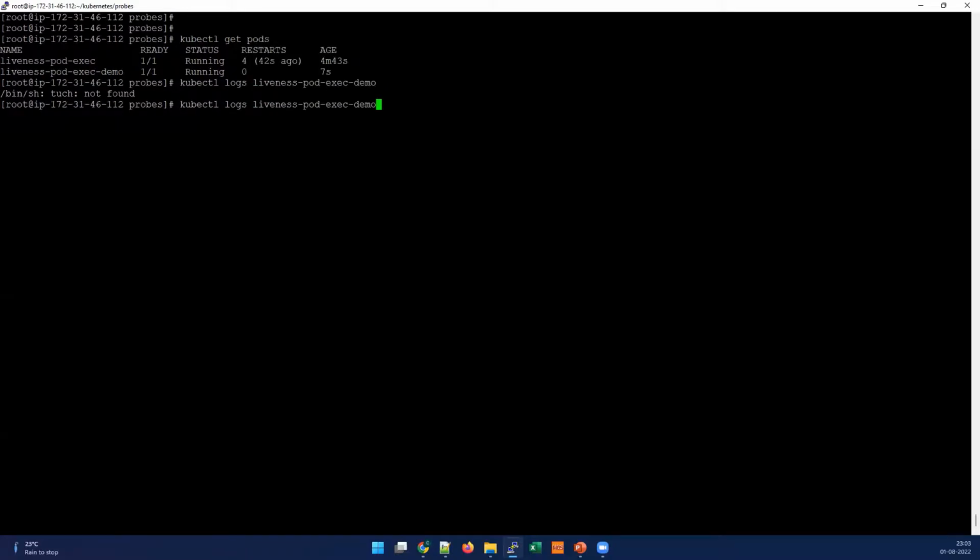In the demo, there is no touch happening because of what we have given. So this is the command you can use for logs. It will help you get the pod logs: kubectl logs, and you have to give the pod name. So you can see we didn't give the command. It's failing, right?